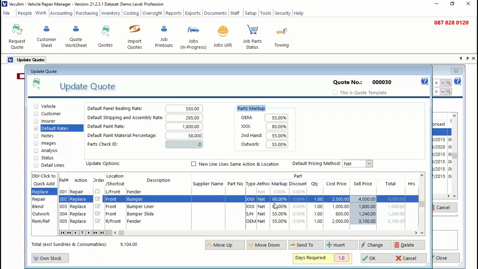And in that case, it will then still use that 60%, even if I change the default markup to something else. So if I change this default markup to 70%, for example, you'll notice that it leaves the 60%, but because the other one was the default, it changed it from 80 to 70% for that particular XXX type part. And it won't affect any of the others because obviously they are a different type of part. So yeah, that's just a quick little outline of how you can set up for mechanical and panel beating as the two different job types.